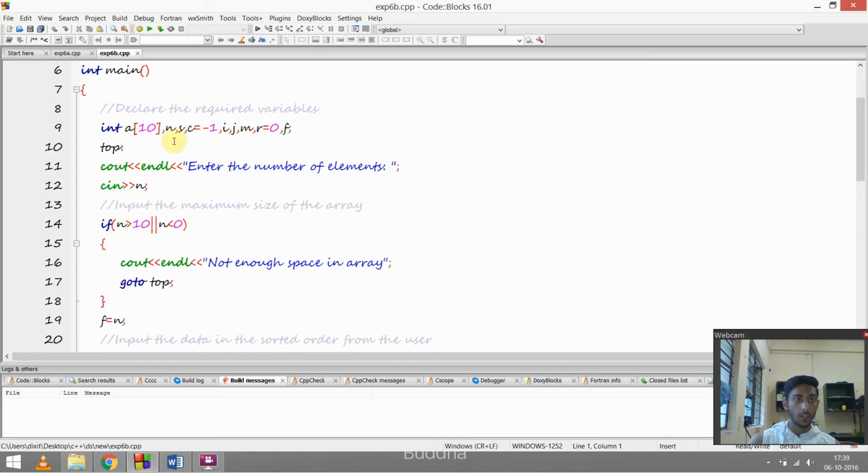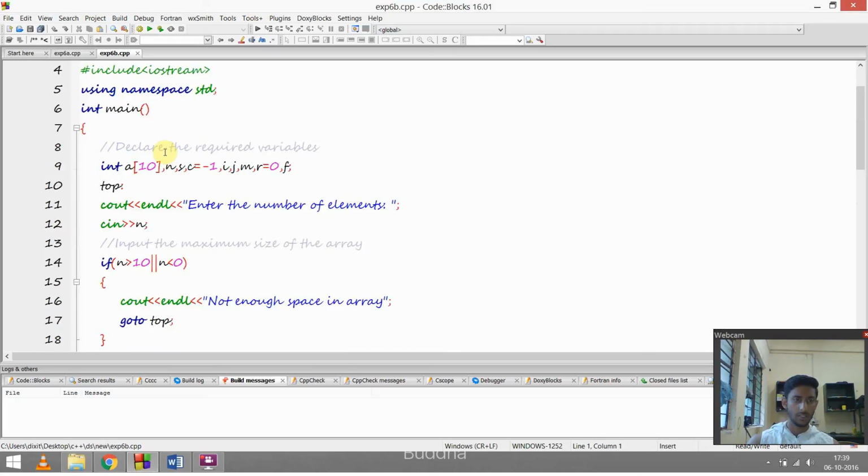Now we have declared the required variables, and this is the array which we have declared with maximum size 10, and C has been initialized to -1, I, J, M, R are initialized as 0, and F for major conditions. That's it. Now I've declared top over here so that we can use it in the future in the program.